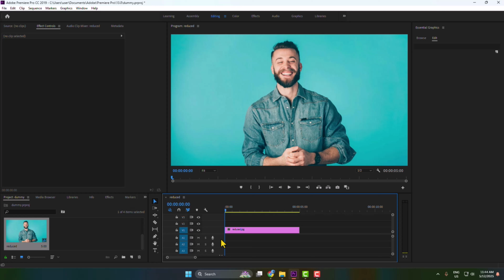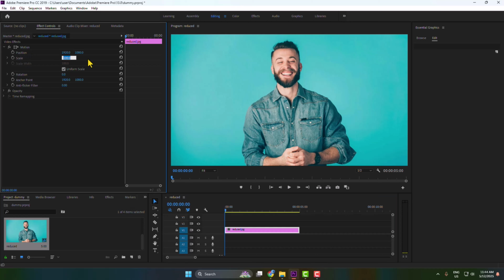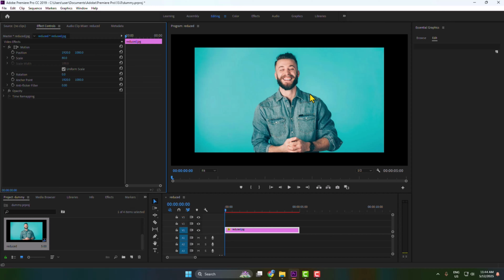Let's see how to make rounded corners in Premiere Pro. So this is my still image. I want to round corner this image. So I'm selecting the image clip and going to effect controls, and here scaling this image 80%. So here we can see my image is now smaller.